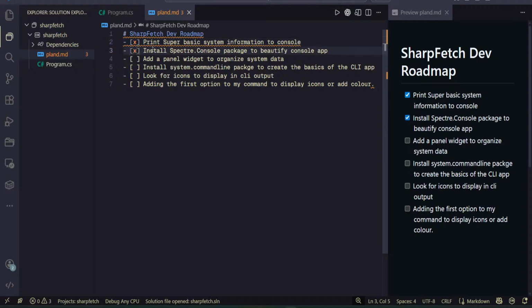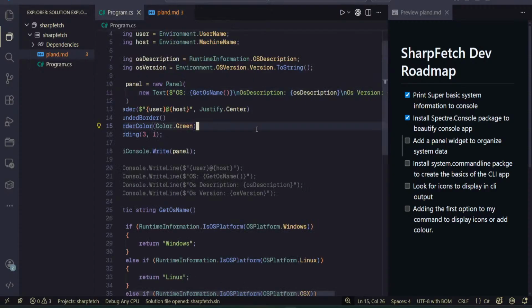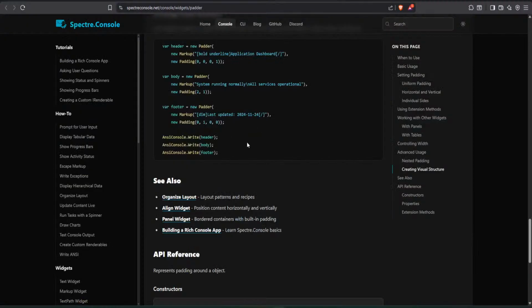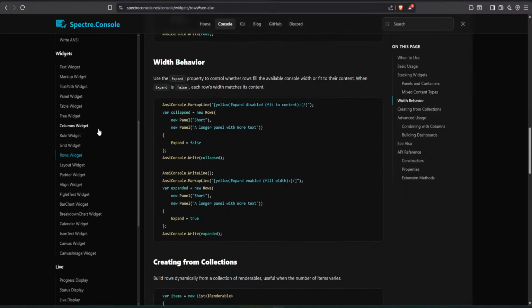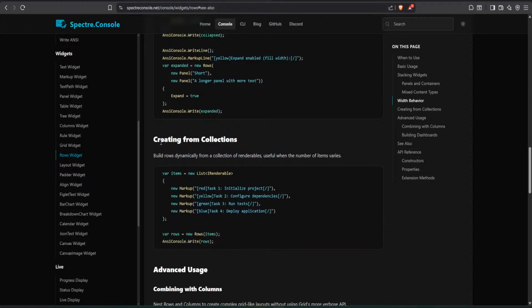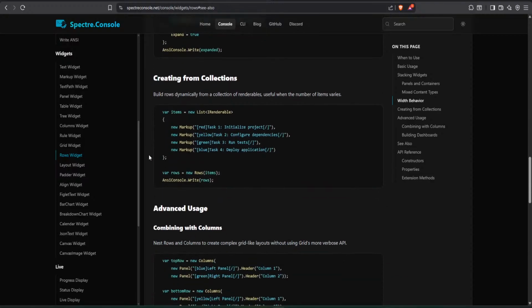We have installed the Spectre Console package to beautify our application. And now we are adding a panel widget to organize system data. This is not going as expected, but we'll find a way. We'll see. It's pretty common in software engineering. With behavior, yeah. Reading from collections.